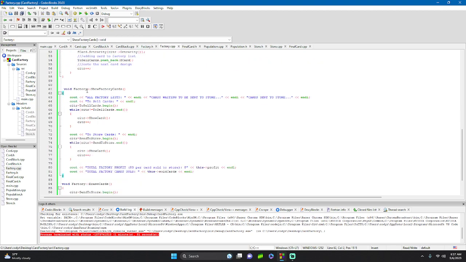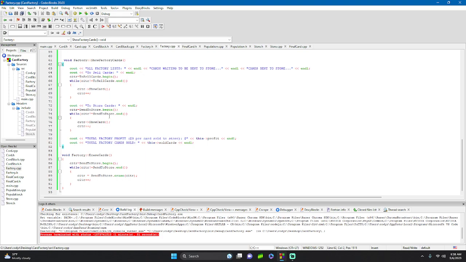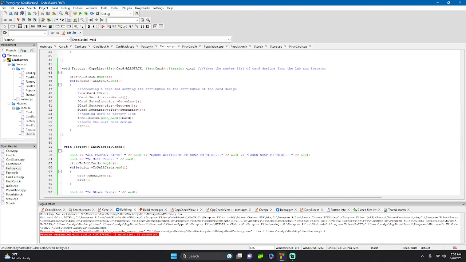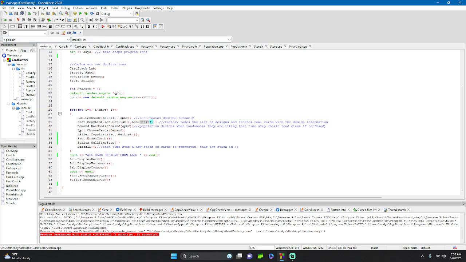So this is just a display. It shows the cards ready to sell, and it shows a list of cards that are to be sent to the store. If we go down here, it's erase cards. This erases all the cards that have been sent to the store. But we haven't gone through the choose function yet, which is where this comes into play. So let's go back to main.